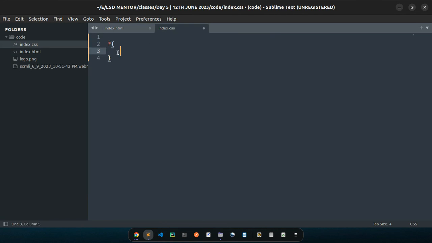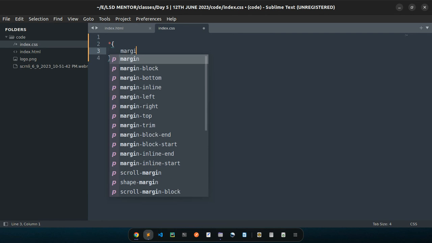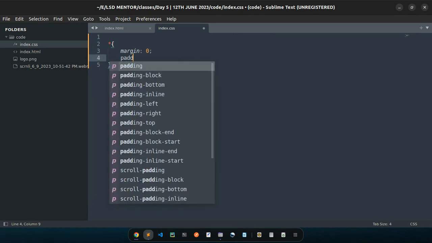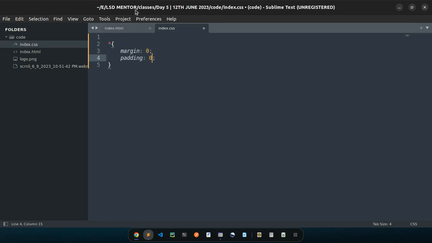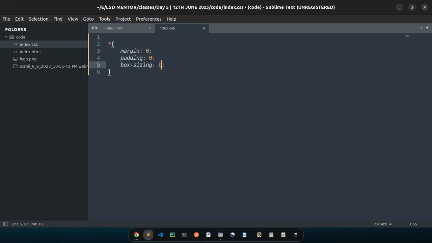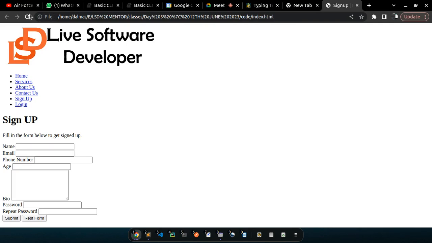Now I'm going to do a few things here. I'm going to set their margins to 0 and also their padding to 0. And one more attribute I would like to add is the box sizing to border box. If I may explain, cancel. So let me just reload the page.